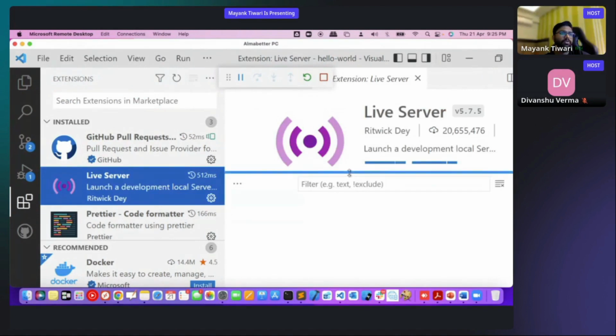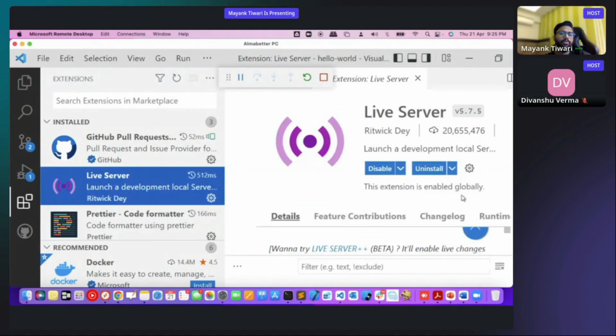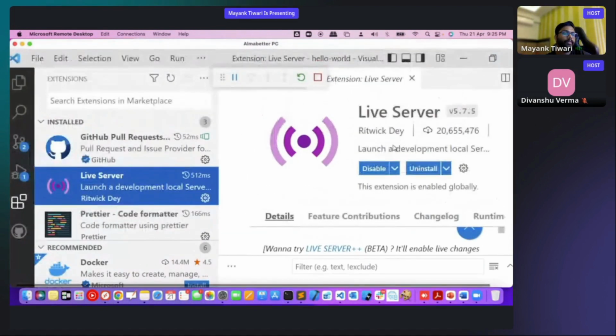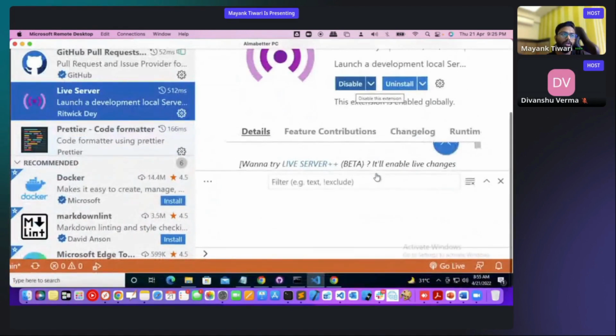Is everyone able to see this? Live Server from the marketplace. This will help you serve the code. Once you install it, you will have a Go Live option at the bottom. This is the extension that you all need to use.